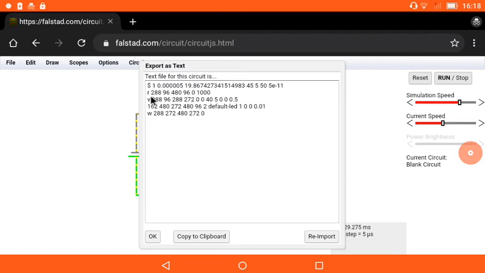First we added a resistor. You can see R. Then we added a voltage source V. Then we added an LED, see default LED. Then we added a wire, it is W. How do I know all these?